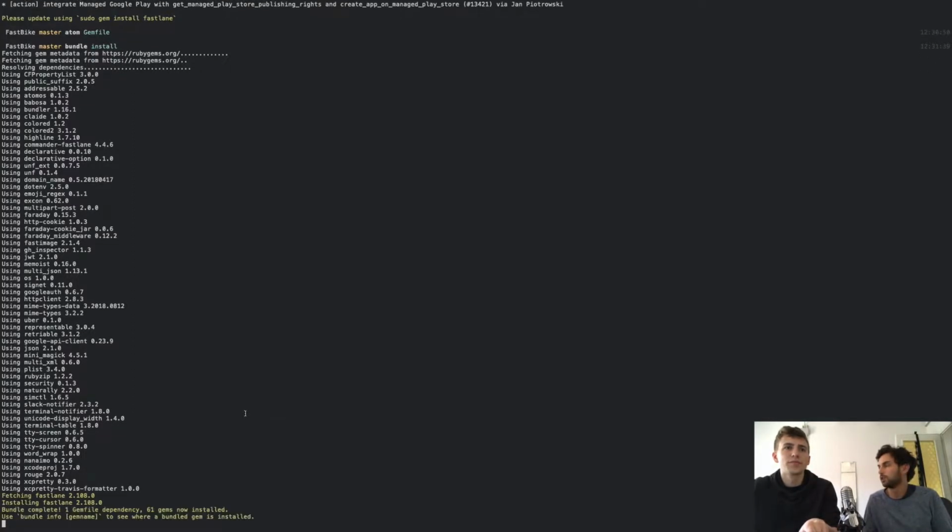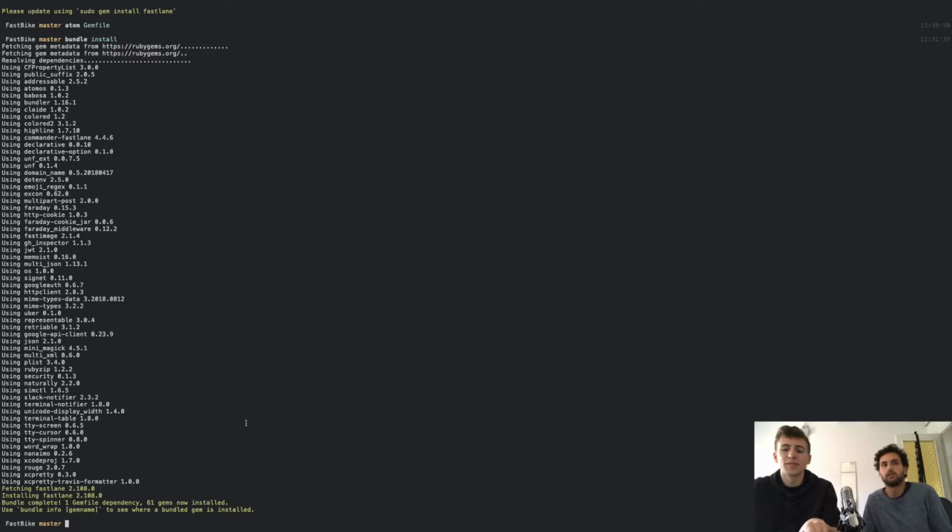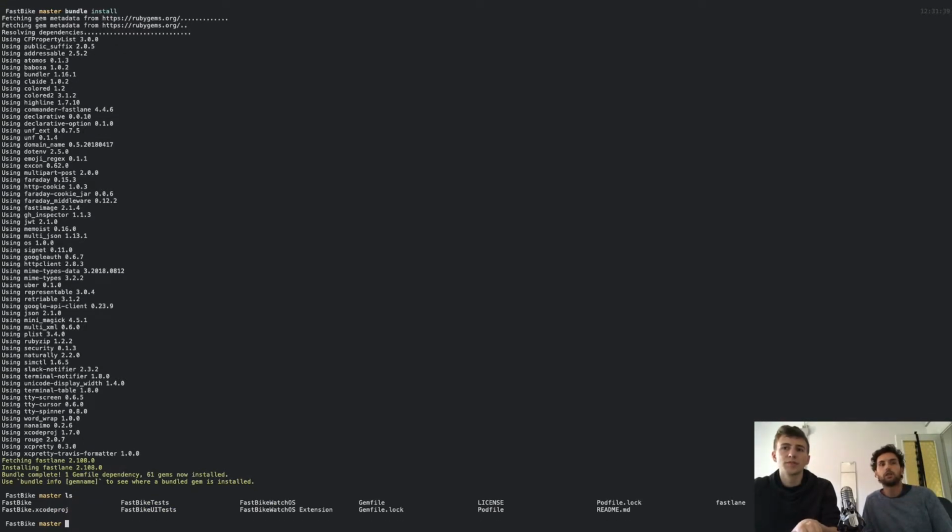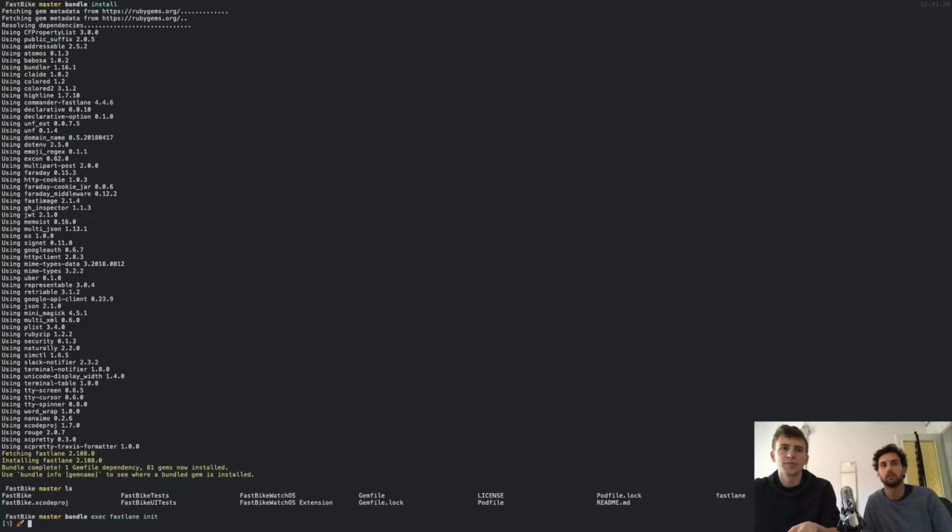It works on my machine now, but it doesn't work maybe on the CI, because we all have different versions of Fastlane and maybe there is incompatibility between them. So now what we can do is bundle exec fastlane init. Exec without Fastlane init, yeah, Fastlane init. And like that we are using this Fastlane version.